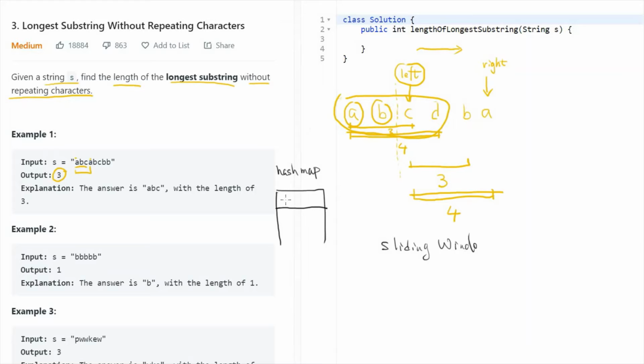And for our Hashmap, we can use the character as a key and use the index as a value. For example, when we visit A, we put A in the Hashmap and we record the position of A in the Hashmap. And the same for the B and the C, D.